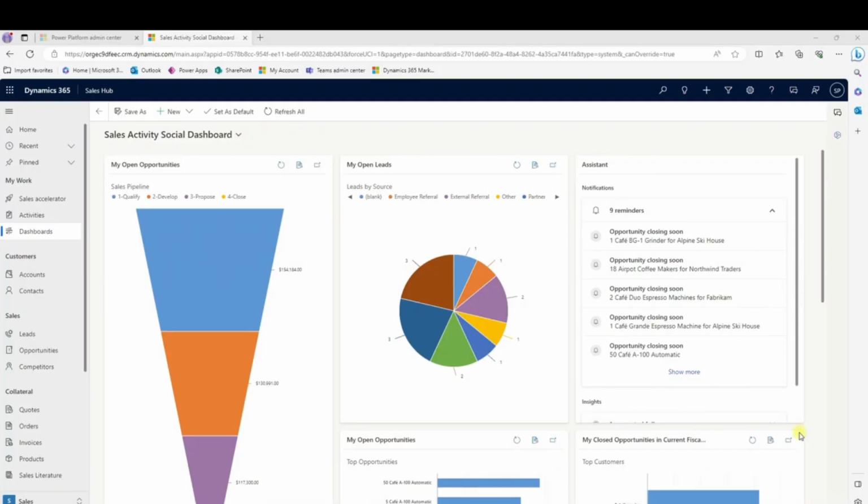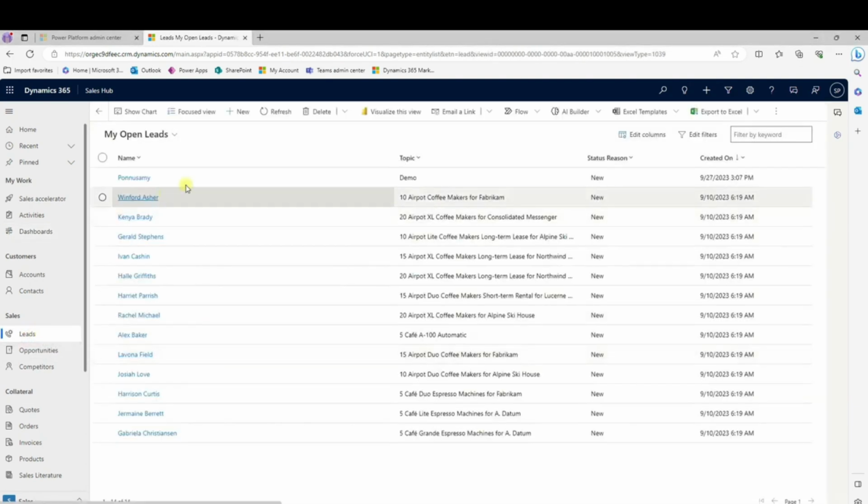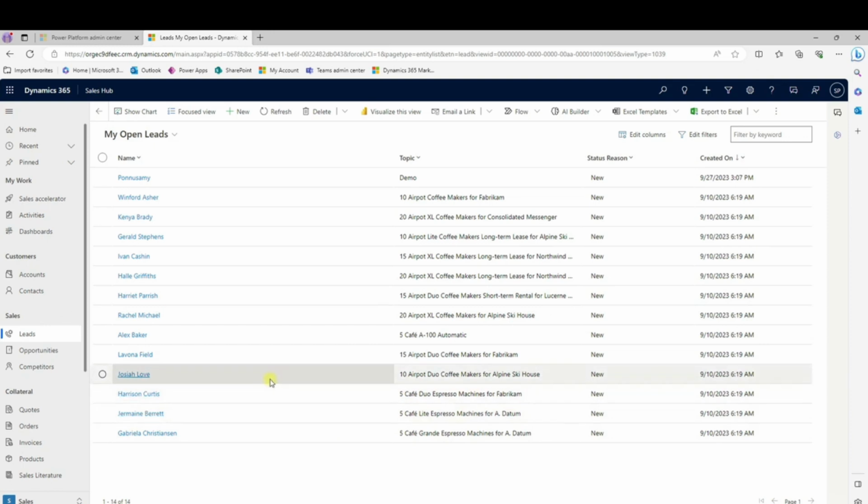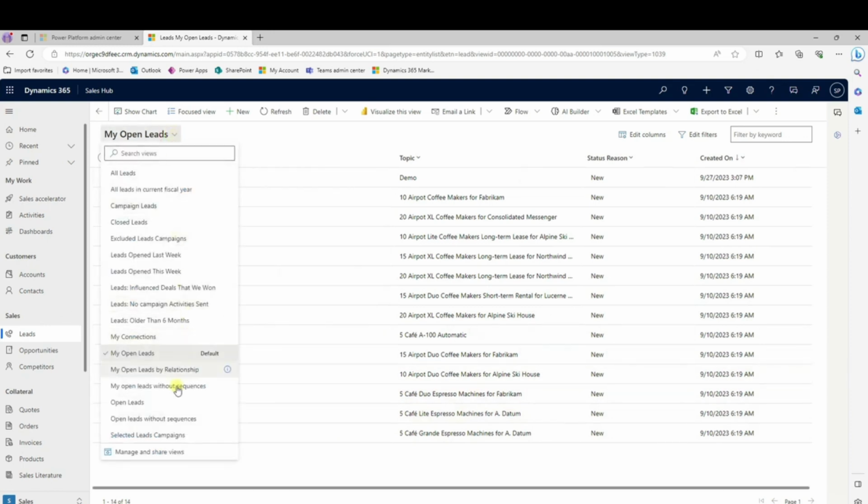In the sales process, we discussed leads, opportunity, account, and contact. To view the leads, you can click on leads in the left-hand navigation, and it displays the consolidated data in the view. We have multiple views already defined out of the box. We can still create our own.